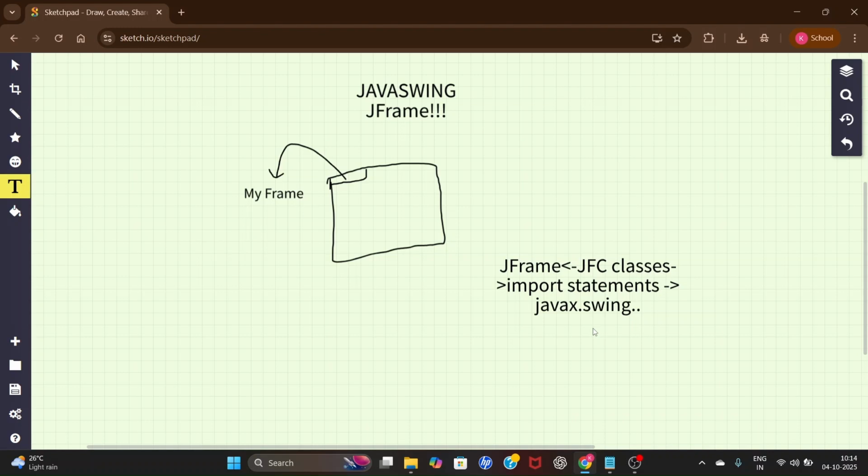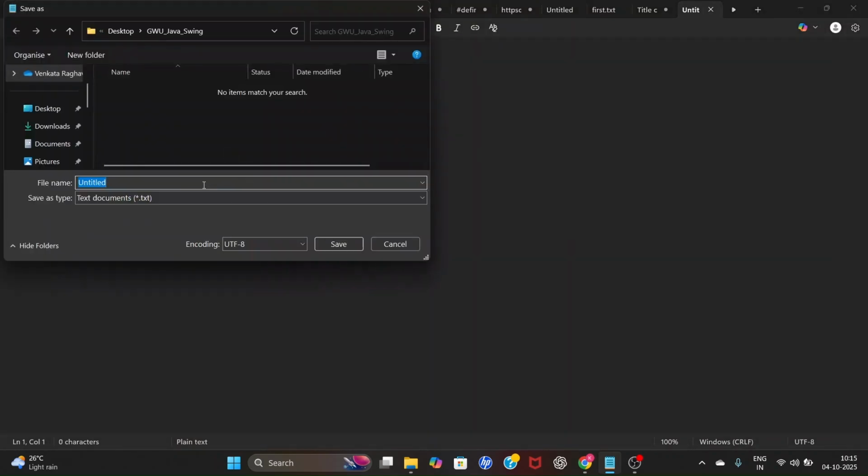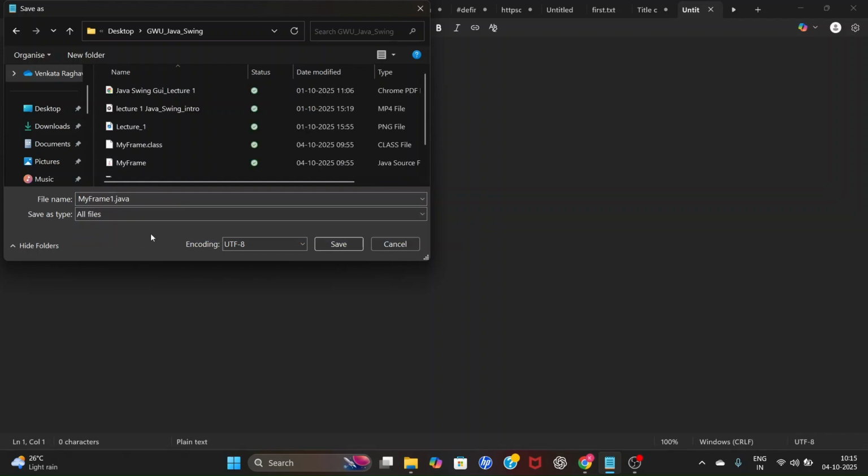So let's start with the creation of just a simple JFrame to have clarity. I open my Notepad and let me create a file. Let me give the name as MyFrame1.java. Just make the text files into all files. So this is the major making of it. Let me save the file and proceed.